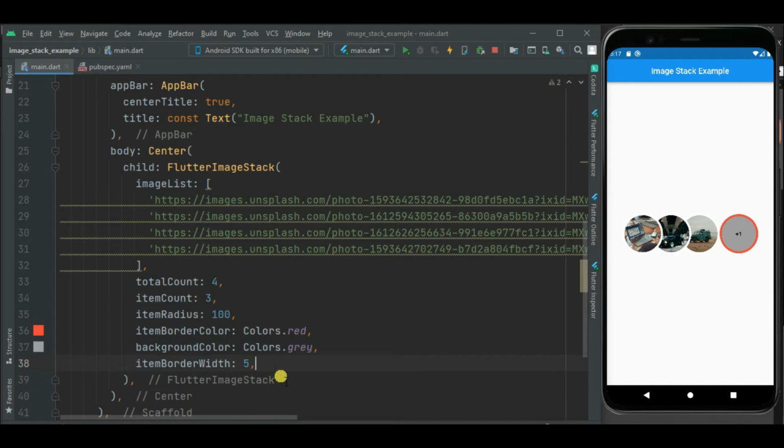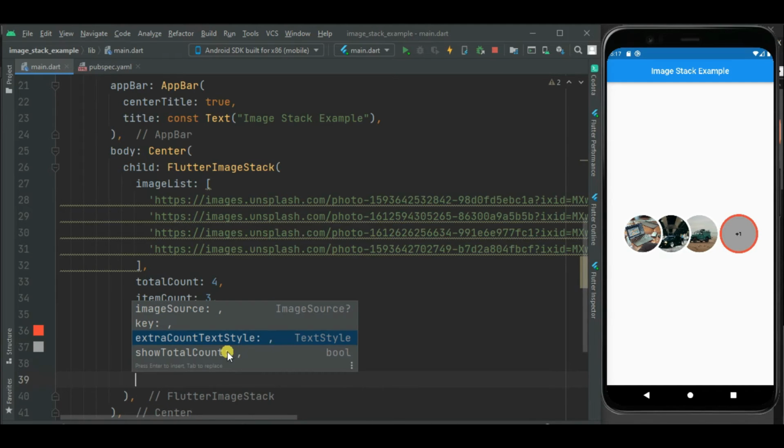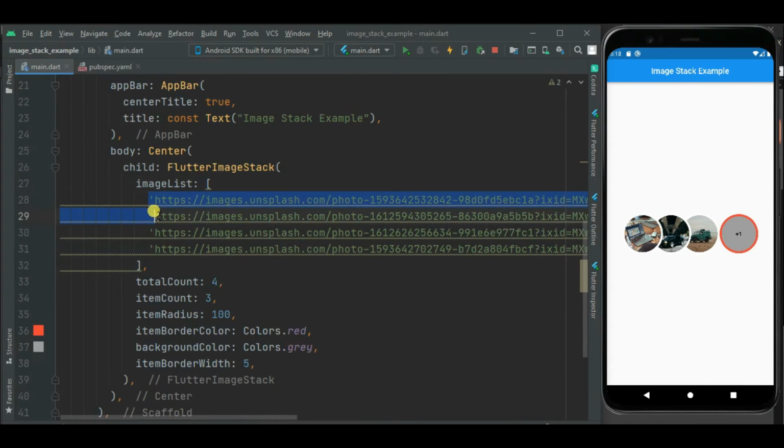It has few more properties, like to change the item count's text style. Also you can hide this item count using this show total count property. So far we have shown images from network. Now let's see if you want to show image from asset. So we can do that.